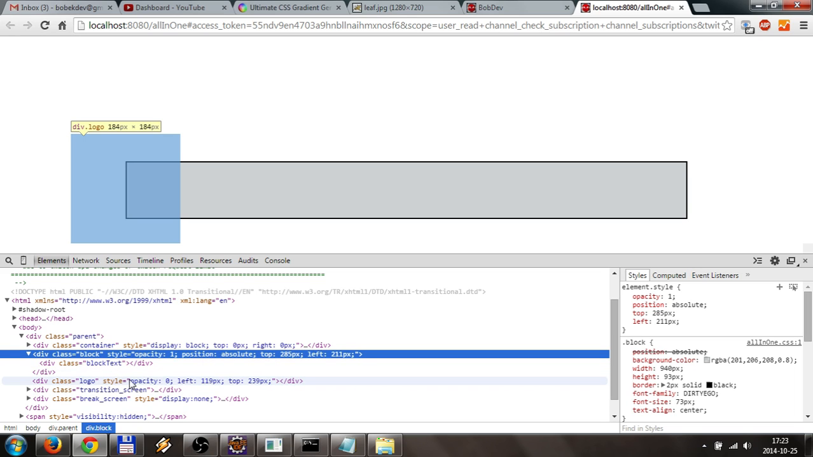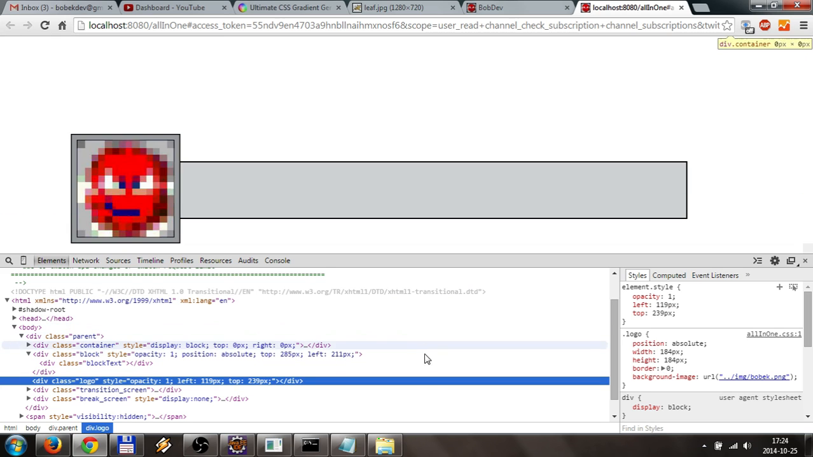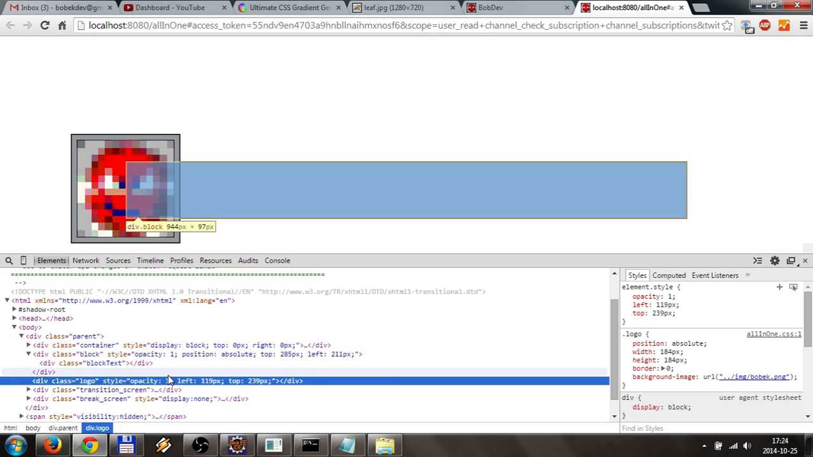And the same we can do with the logo, and we can show it. So this is how the notification normally looks.